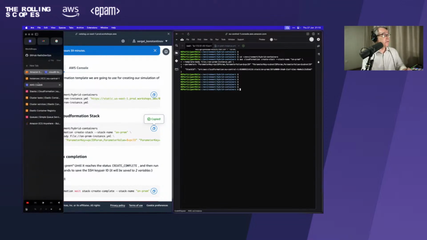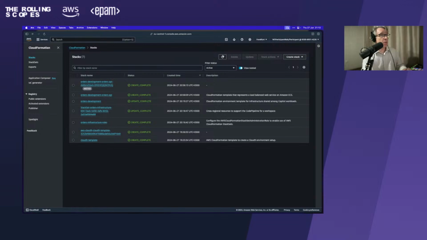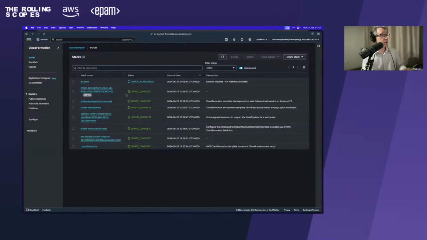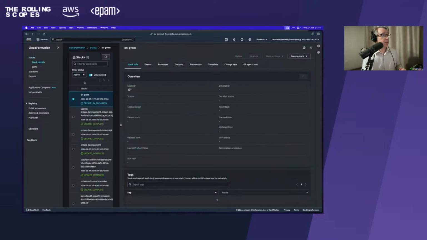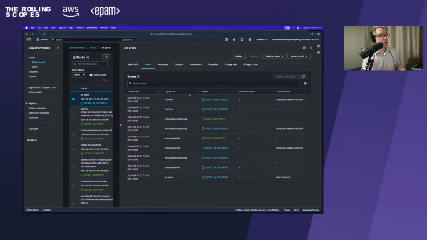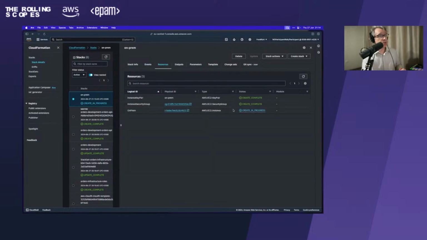And we can go ahead and verify that it's now in process. Yeah, there you go, on-prem stack, the name we gave to it, and we can go ahead and open it and see what events are going on here and what resources it's creating. So it's creating an instance, a security group, a key pair, which we'll be extracting real soon.